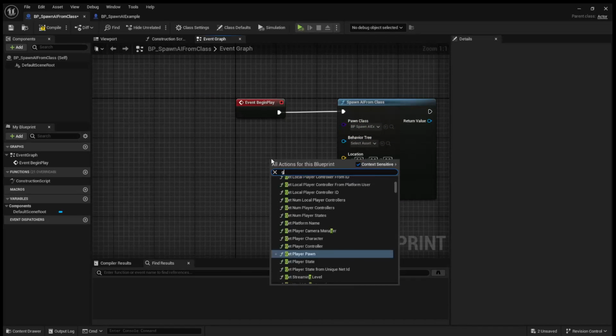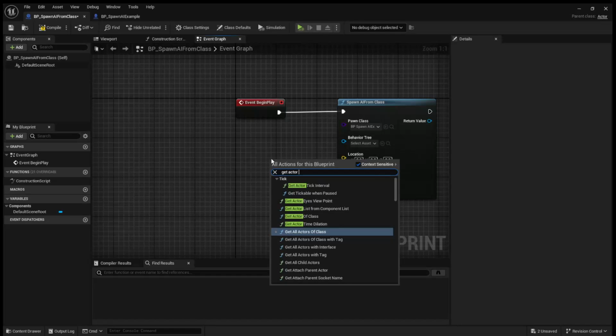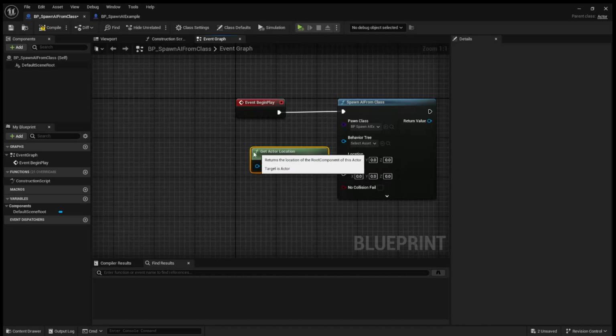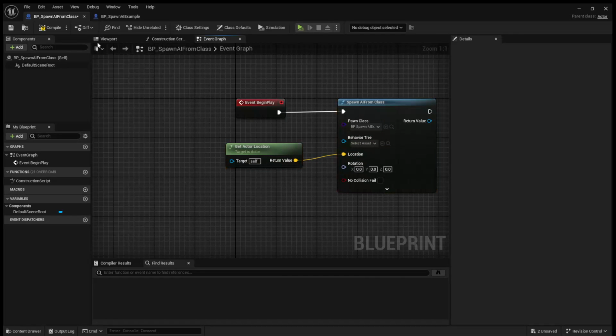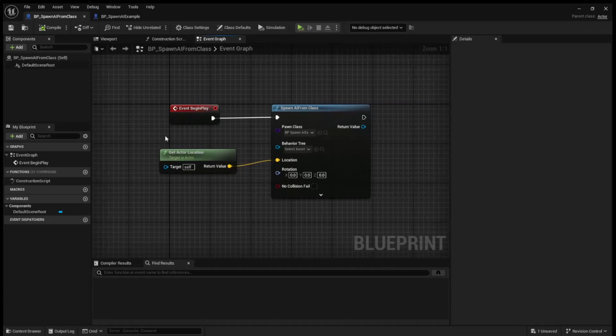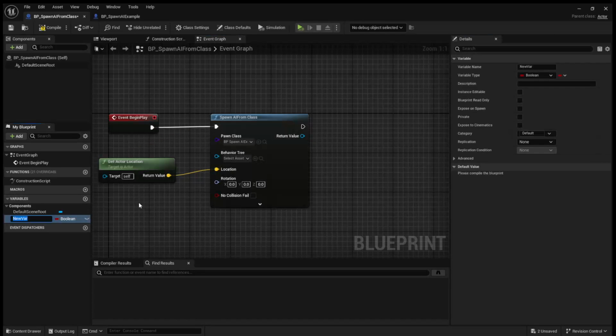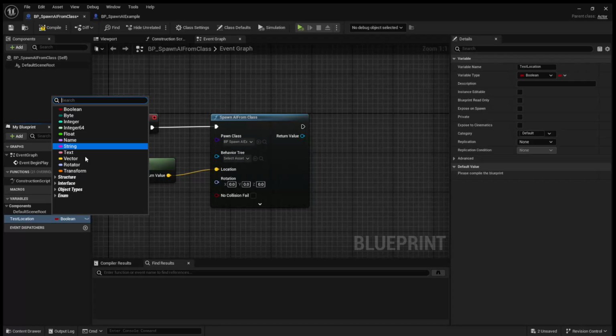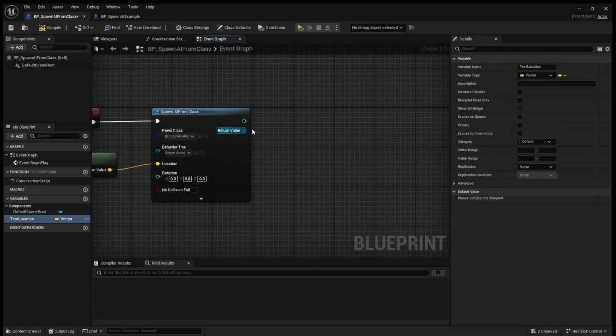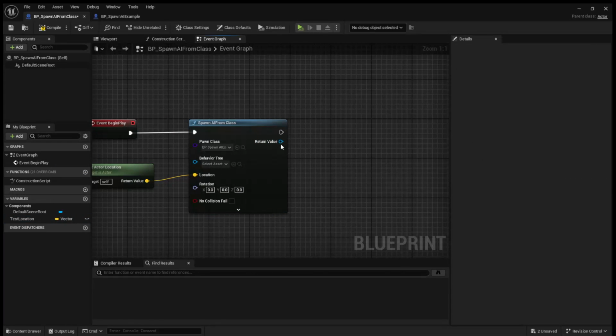So I'm just going to go ahead and pass in Get Actor Location, just so we spawn in our character from the location of our Spawn AI from Class example. And I will then create a variable, and I'll just call this Test Location. I'll make this a vector.